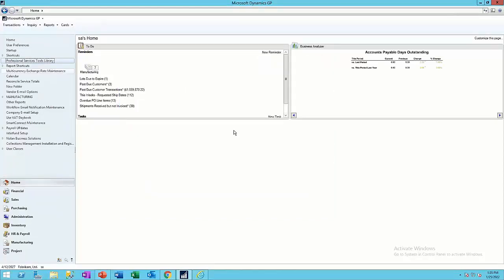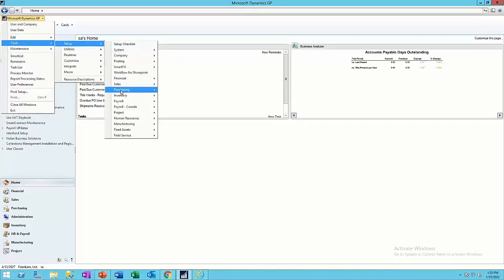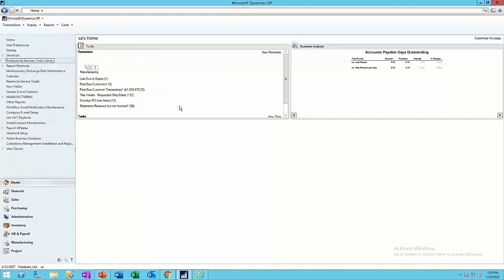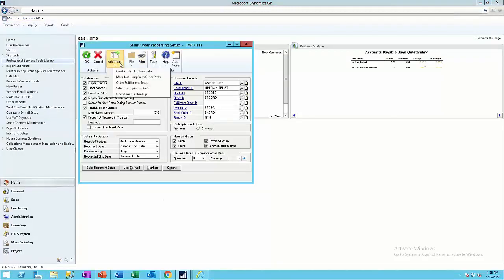So the historical lookup will show up on that window after you enable that feature. The second thing that you're going to want to do is populate the information. So if I go to Tools, Setup, Sales, and Sales Order Processing, there is the option under Additional here to create initial lookup data. What that's going to do is create a table in the background that says go populate this for customers that have had orders in the past. Going forward, you don't need to do this because it's just going to continue to add to that table. But for the first time that you're doing it, just create this initial lookup window.